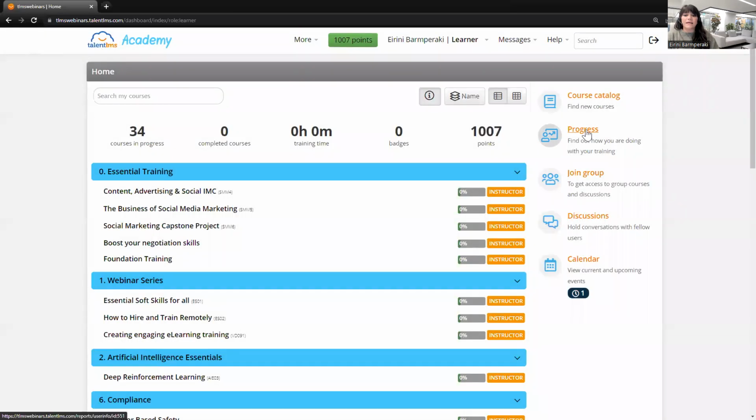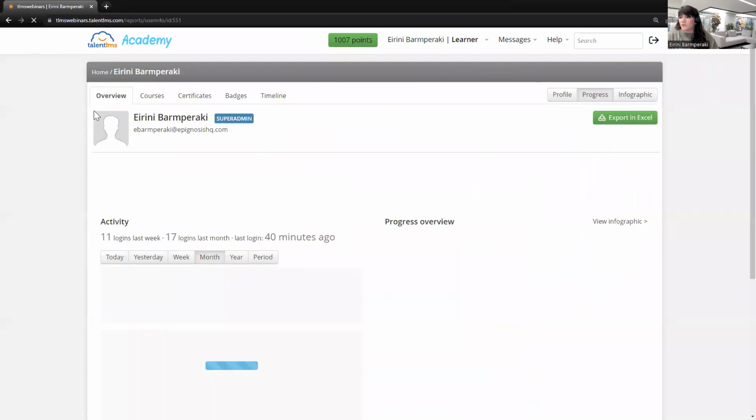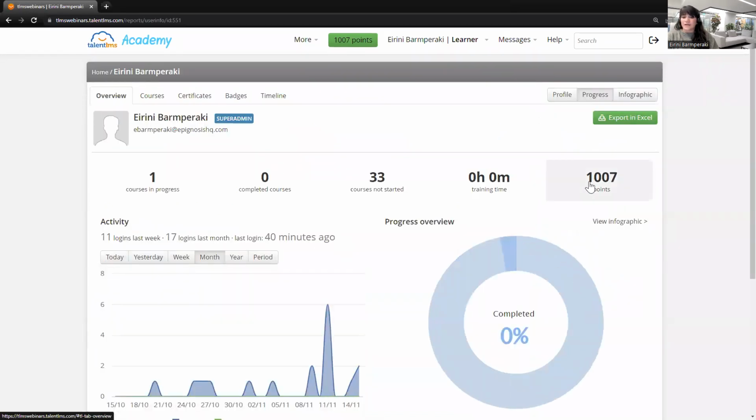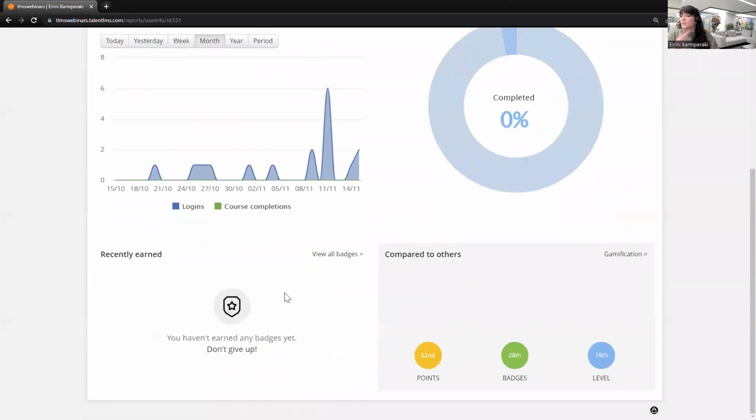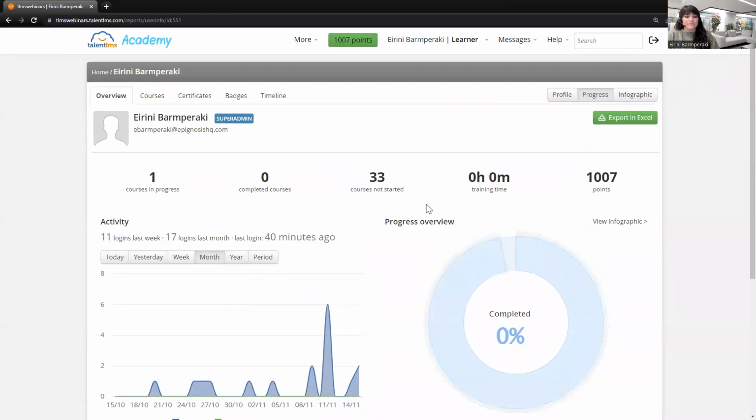Or they can click on their progress report by clicking progress. And of course, from the overview tab that will show right here, they can check the points they have earned. And if they go further down, they can also check on the recently earned badges and again, the leaderboard compared to other people. Now, a bonus trick for you.